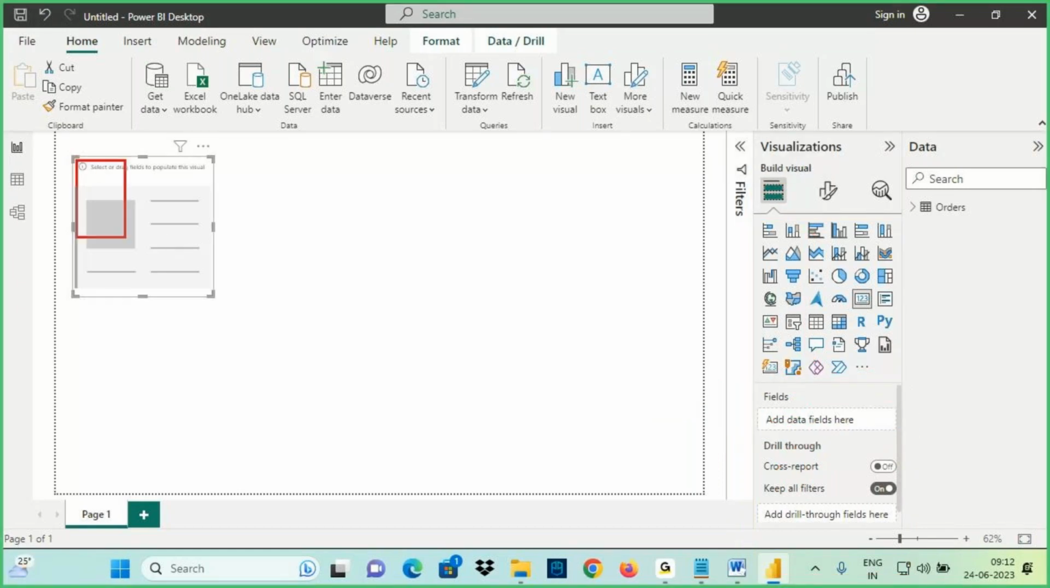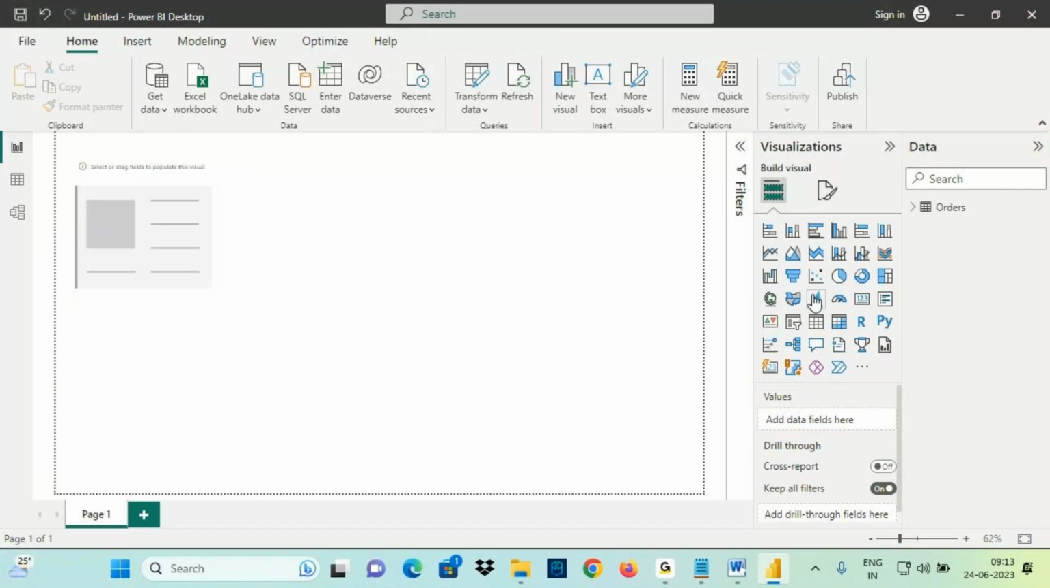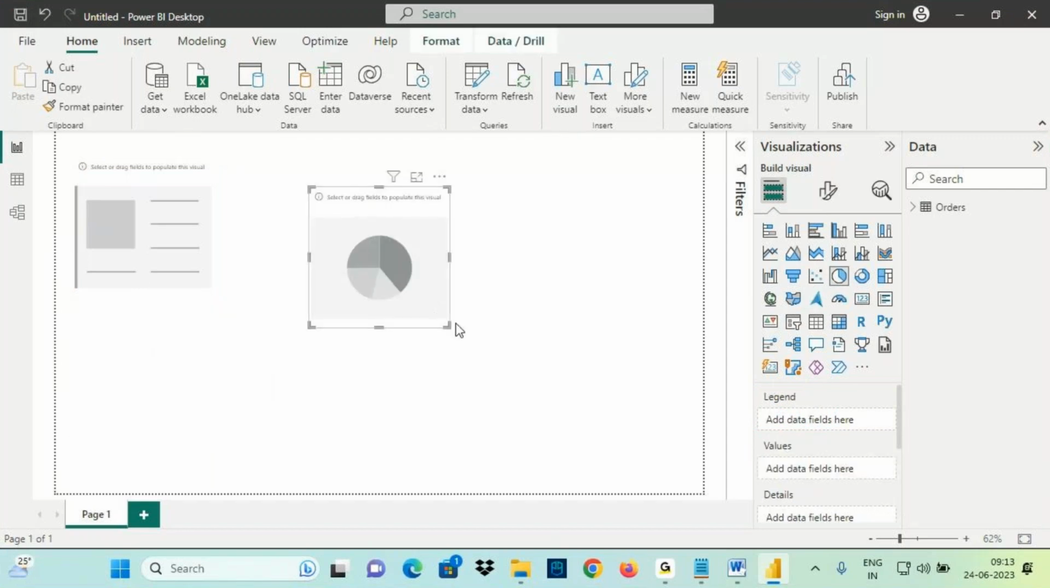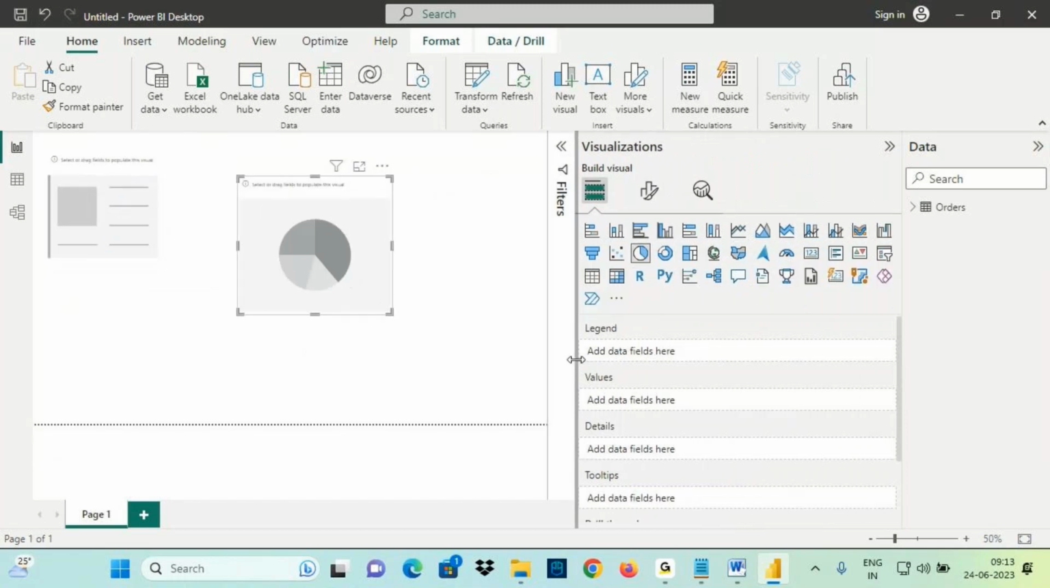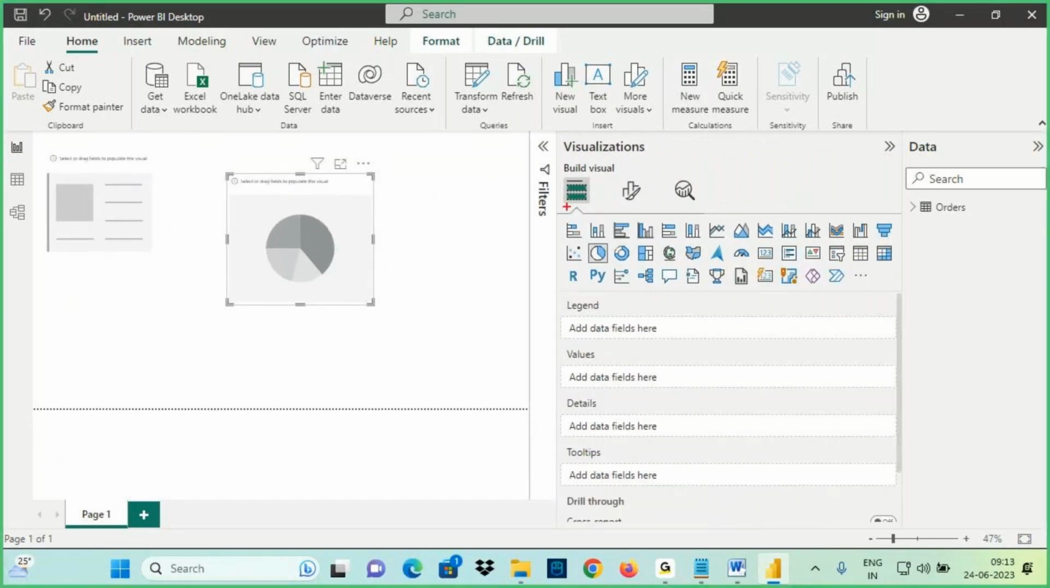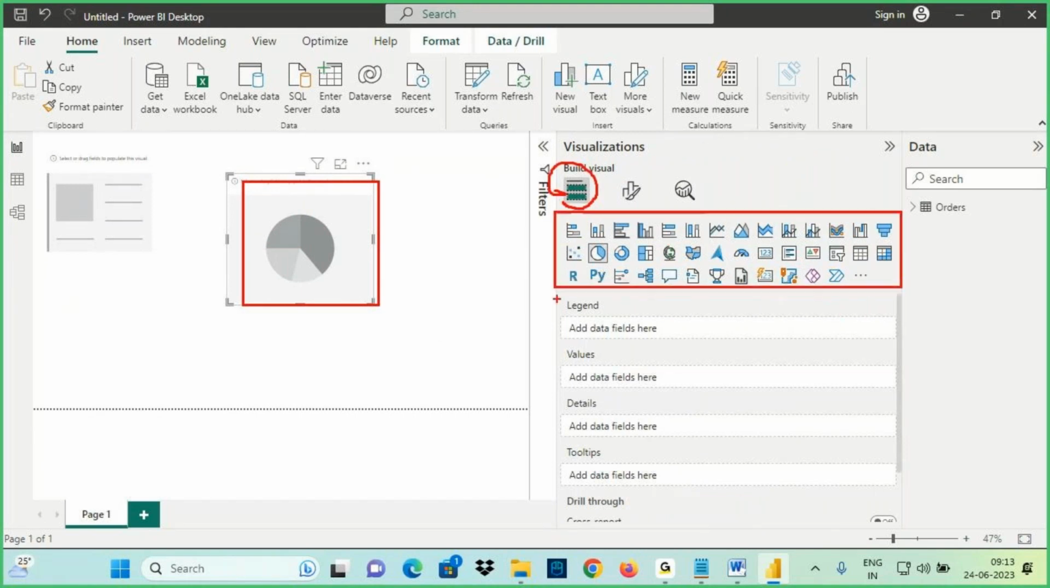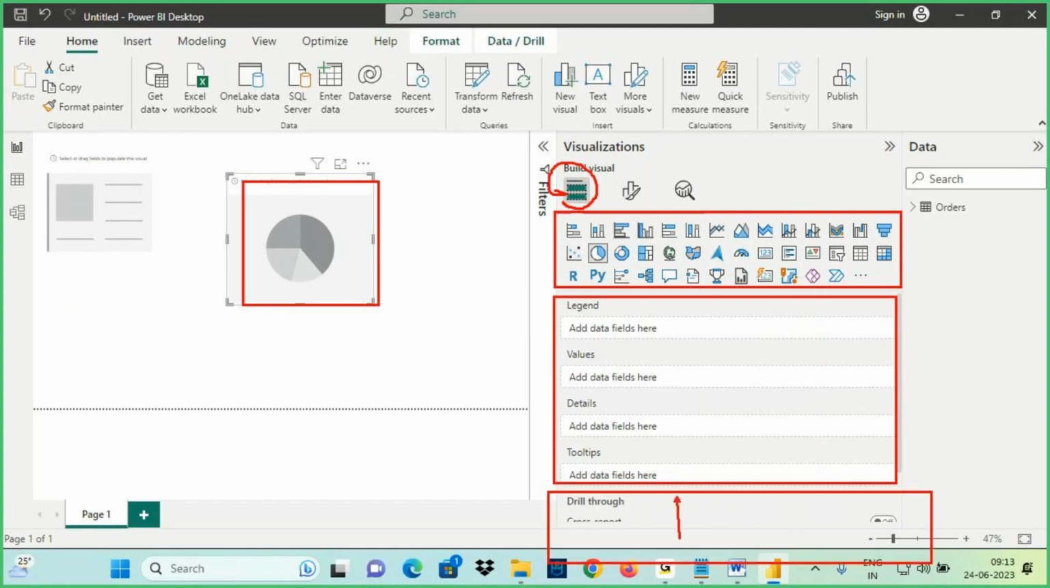How many field wells do you have for the card visual? Only one field well. Let me take a pie chart now. I'm adding a pie chart. When you add the pie chart, tell me guys how many field wells we have. For any visual, the first section is the field section. Below the field section, we'll have visuals. Below the visuals, we'll have field wells. Below the field wells, we'll have drill through. Now tell me how many field wells you have.